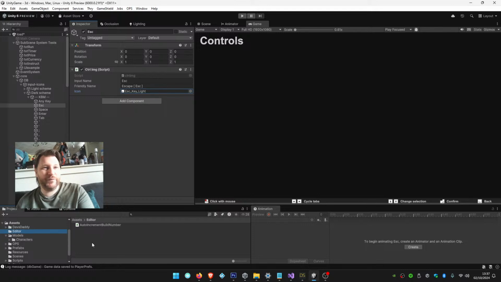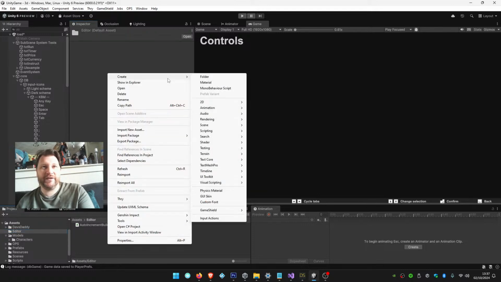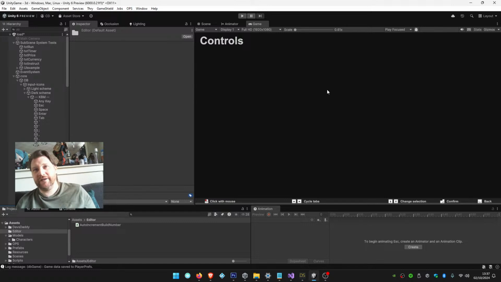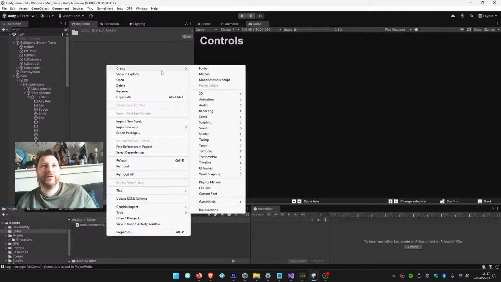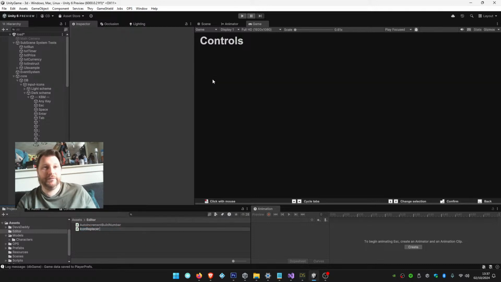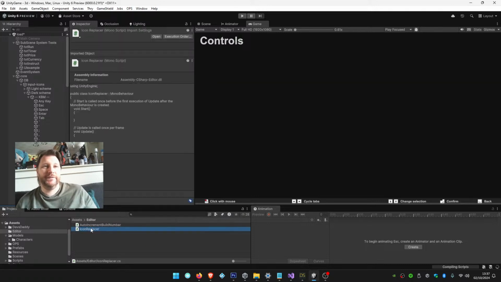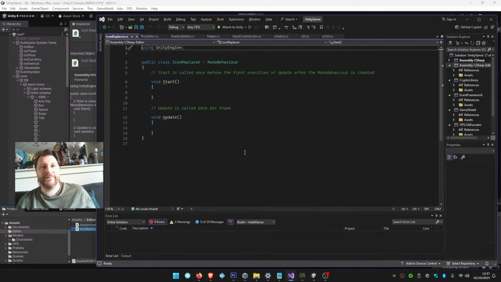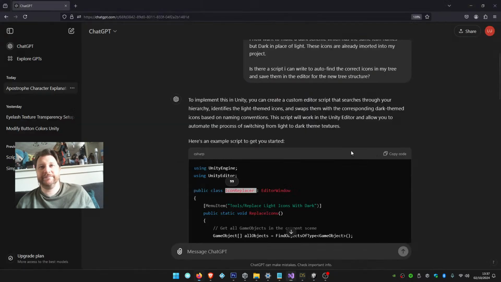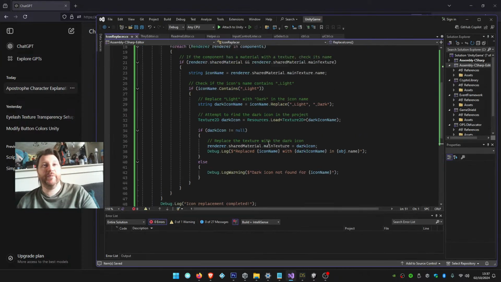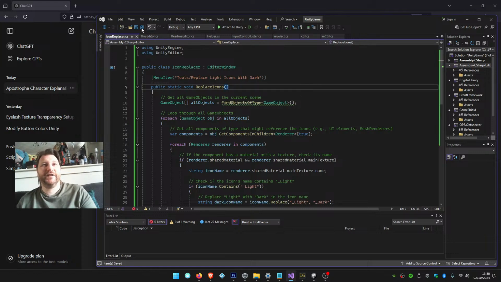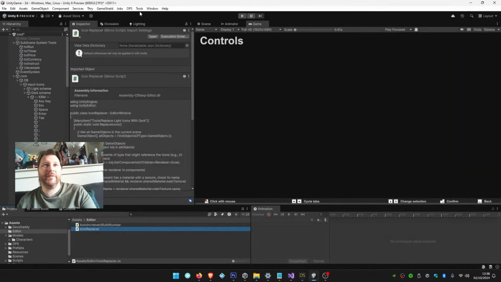So, do we have an editor folder? We do have an editor folder. Yeah, this isn't our first editor script. Okay, let me just make sure we get the right name. Icon replacer. Alright, so we want a MonoBehaviour. Icon replacer. There it is. We want the code from Jippity. Stick Jippity's code in there. Alright, hit save. In our editor we should now see a menu appear. There it is. Replace light icons with dark.